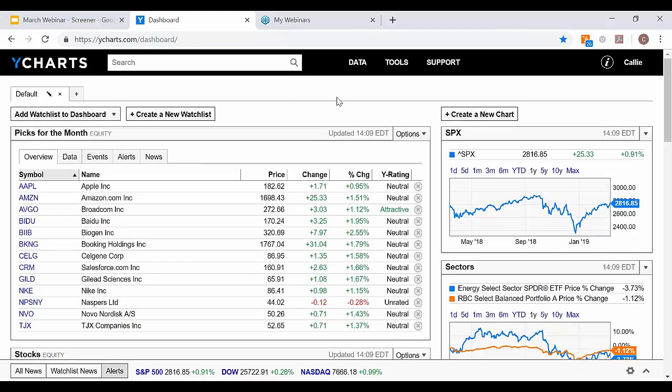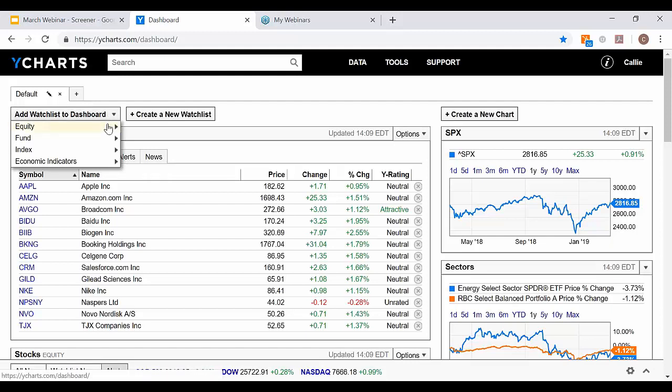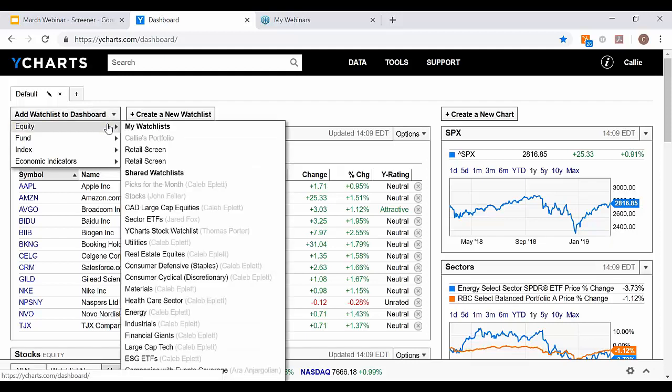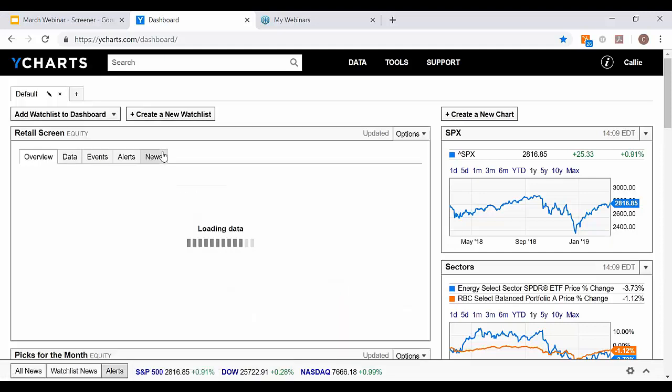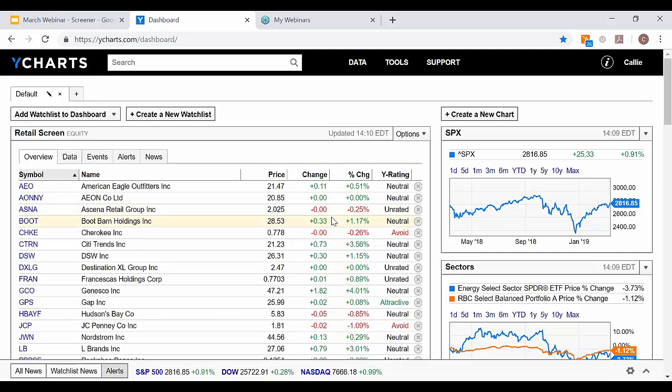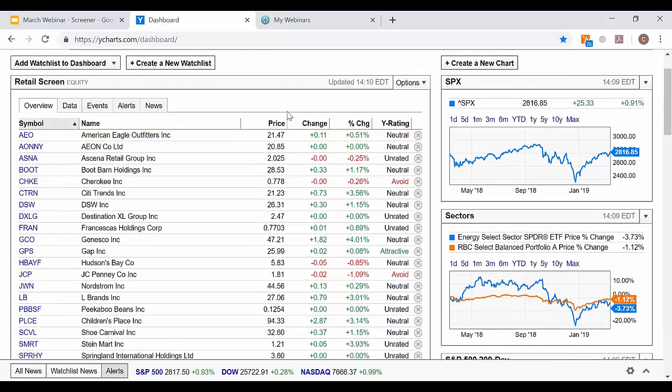So in order to bring in a watch list from the screen, I can go ahead and click Add Watch List to Dashboard. Now since we were working in the equity screener, I'm going to choose equity as my type of watch list. And then I'm going to add that one in. So a couple things we're going to note. This is a nice way to keep a closer track of particular companies of interest.